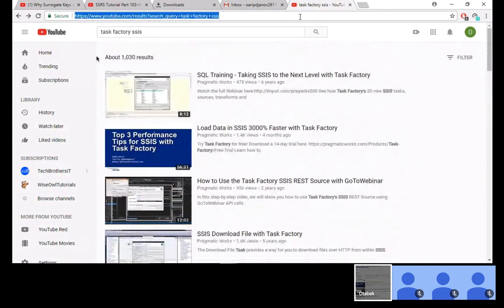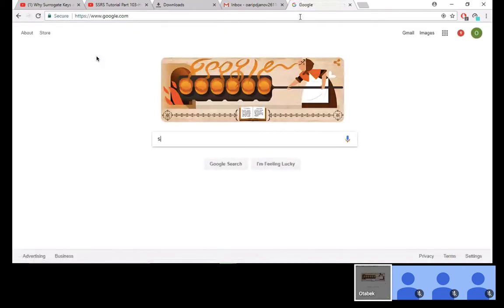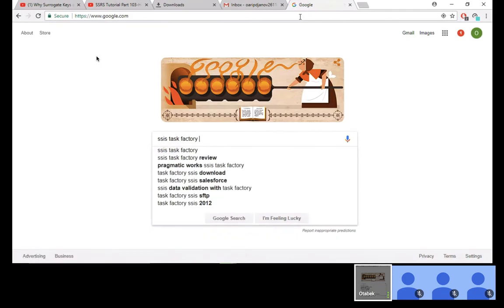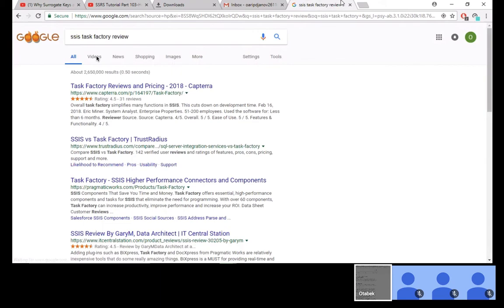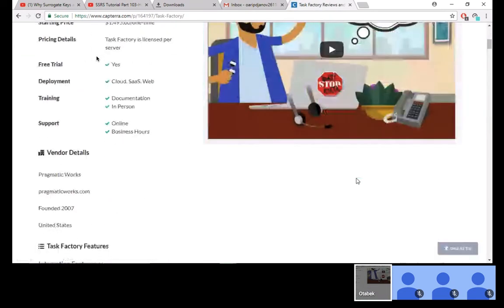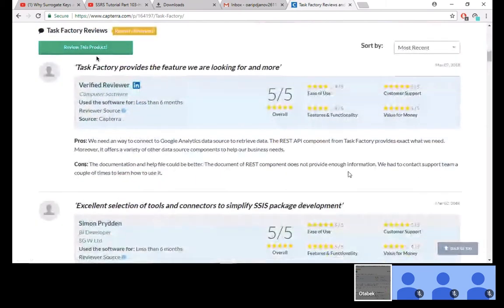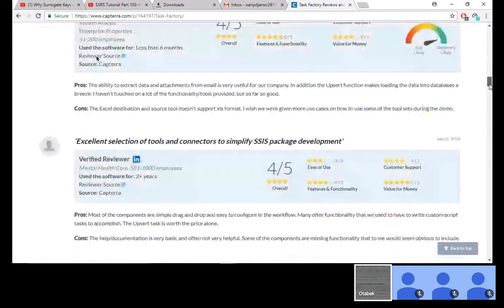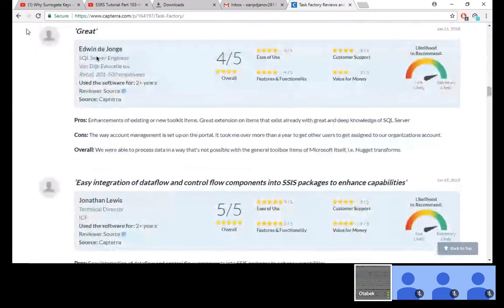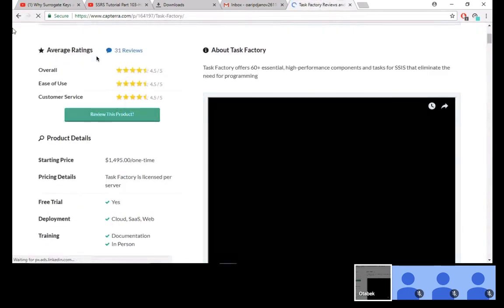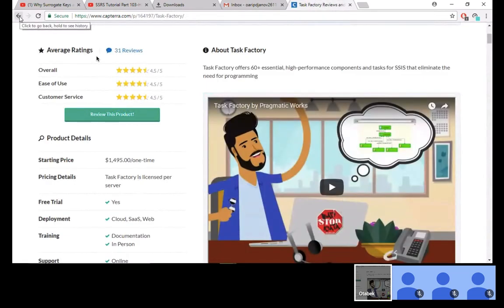Can you just write to the Google? SSIS Task Factory. Review you can put. If you open that first one, go to the bottom. Is there any features definition there? No, it's just review. Can you go to the top? Right there. Go back. Can you open this one? The video? Yeah.